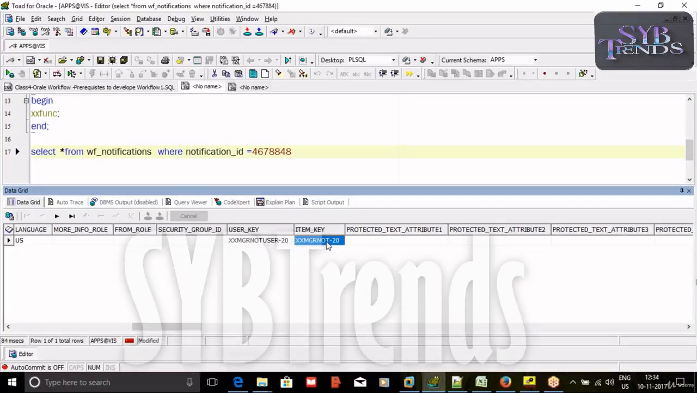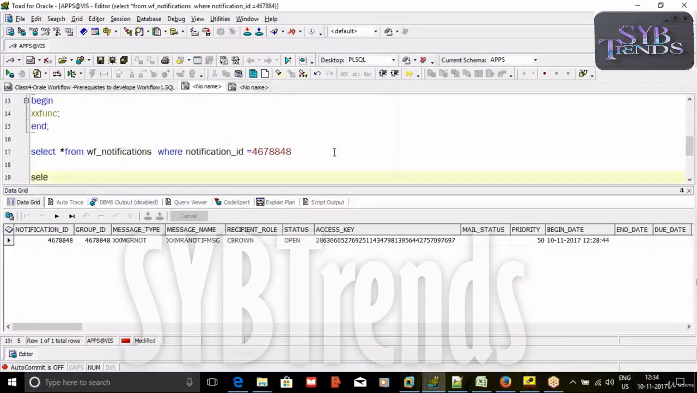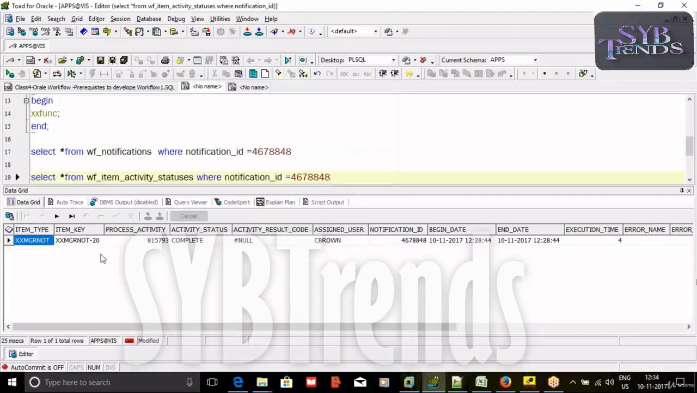So if you want to find out the item key and user key information, you can use WF notifications, with the notification which you got here, we can check. This is an important table. But here nowhere is it showing the item type of your workflow. So there is one more table, SELECT * FROM WF_ITEM_ACTIVITY_STATUSES where notification ID equals this. Okay. Now it will give you the item type.